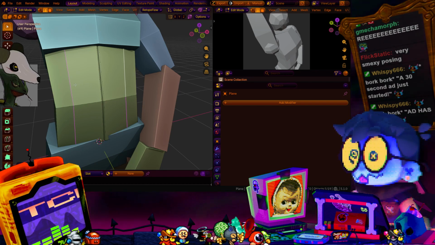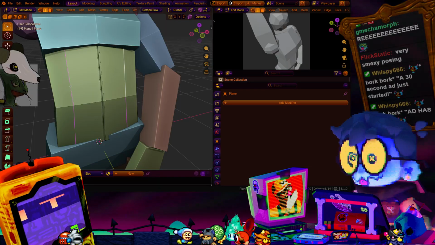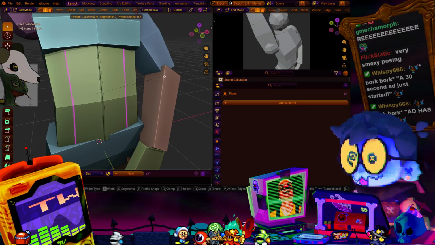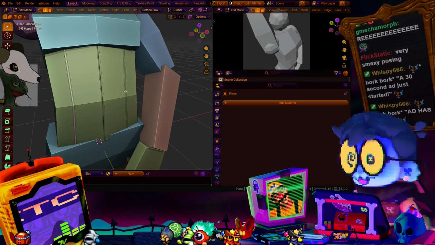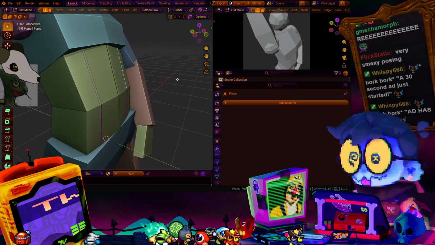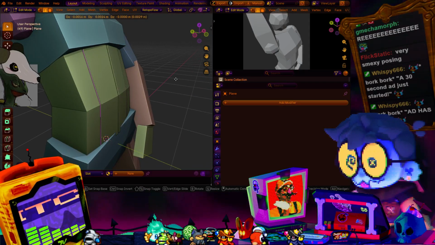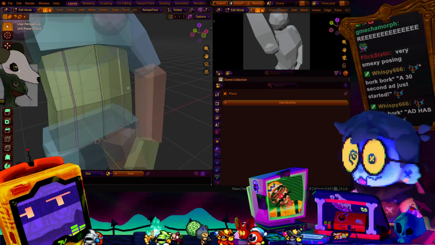Same with these edges right here. We can just go in here. Actually, you know what? Let me just do the whole thing. Bevel. Yeah, 3. Select that middle line. And then resize. Since we're not going to see the back, we can just do that.